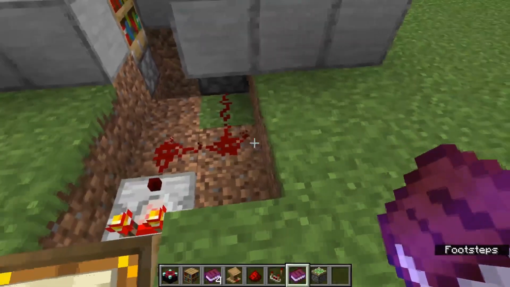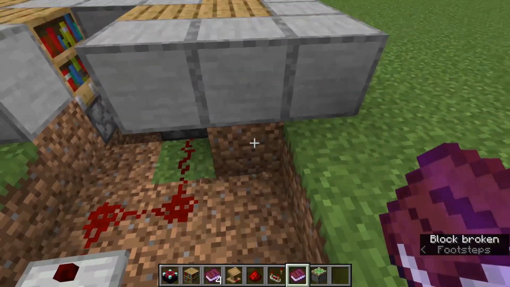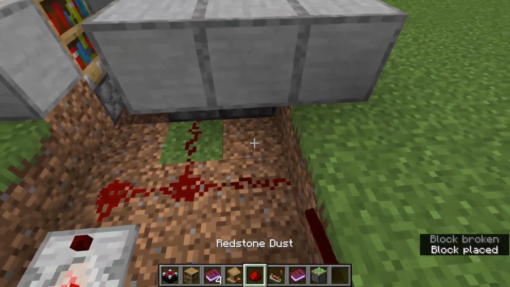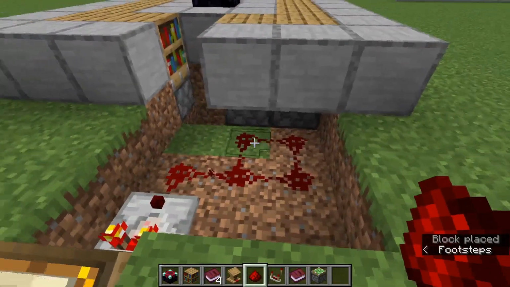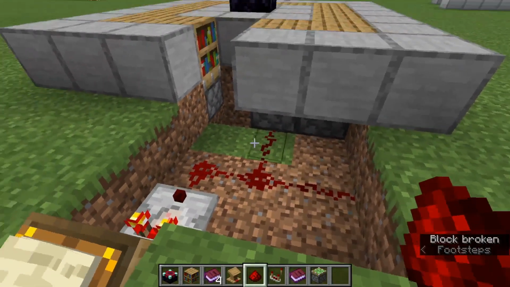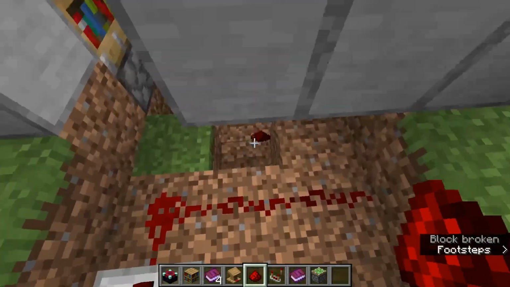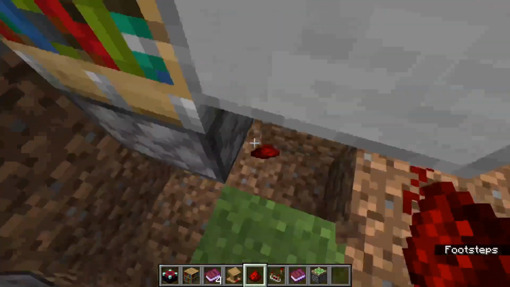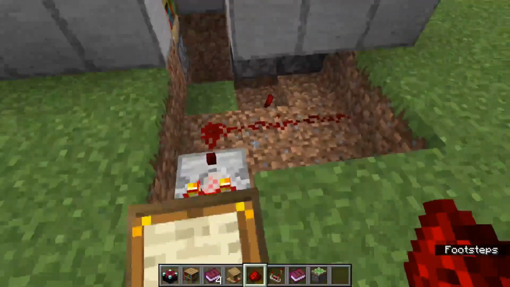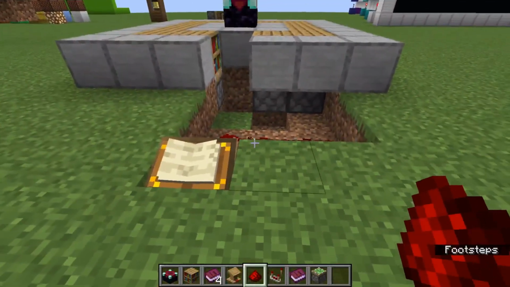So we do need to calculate how much redstone it is. Oh yeah, that's not gonna... Oh, we can do repeaters. That way, yeah, we will need less signal. Okay, let me try to make the system and we'll see if it works.